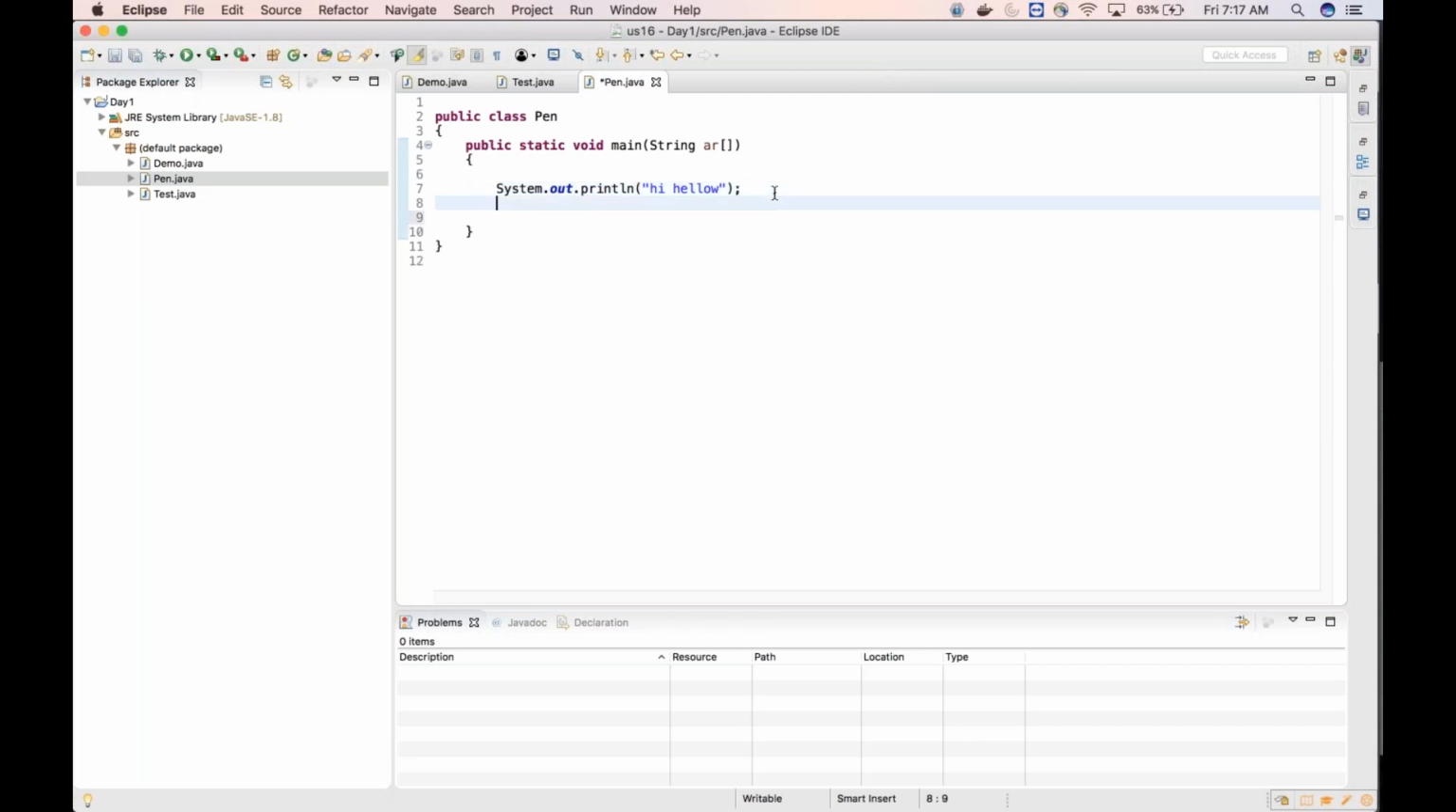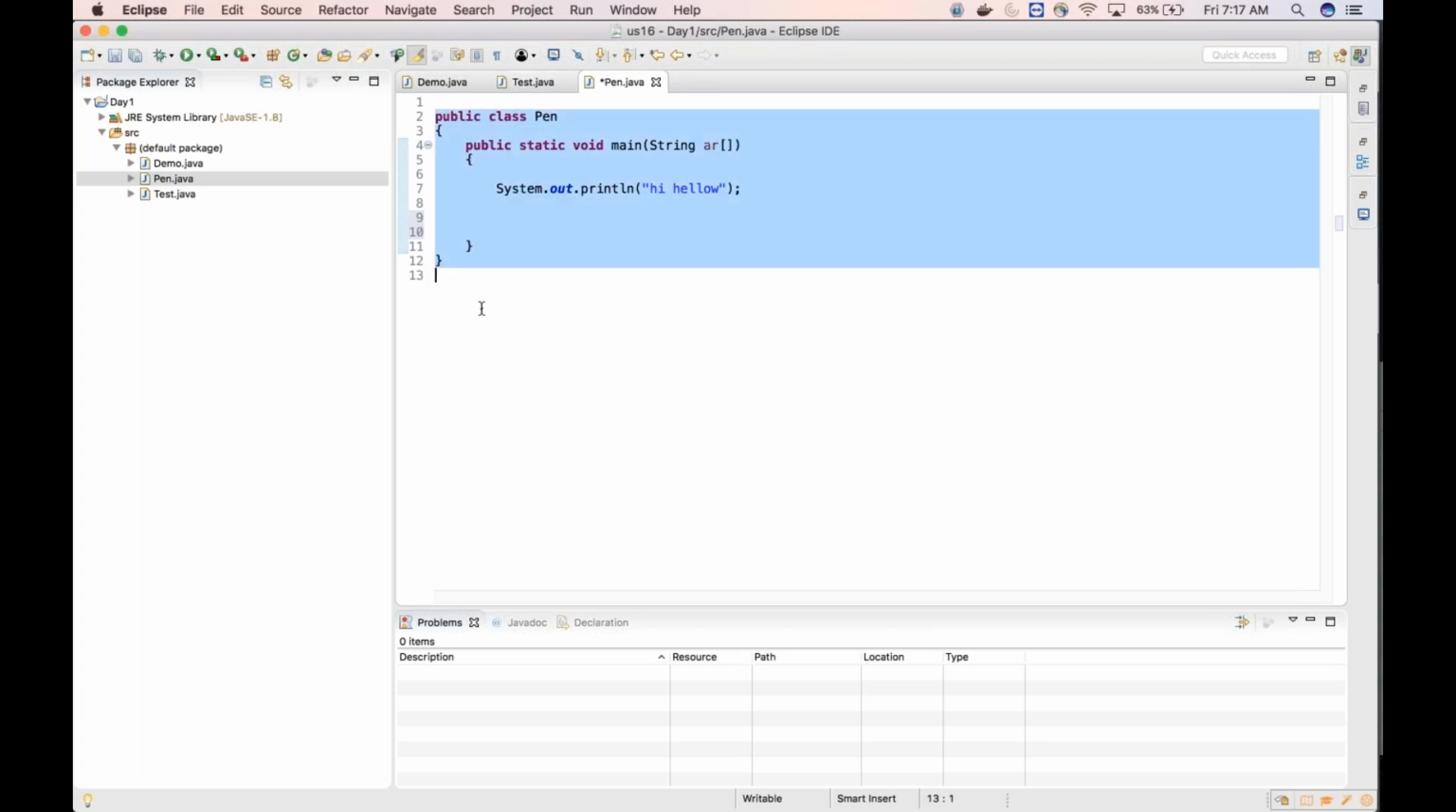Is compiling similar to debugging in UFT? No. Debugging is different. Compilation takes all your English statements and converts them into binary, that is, machine understandable language. I will show you that.